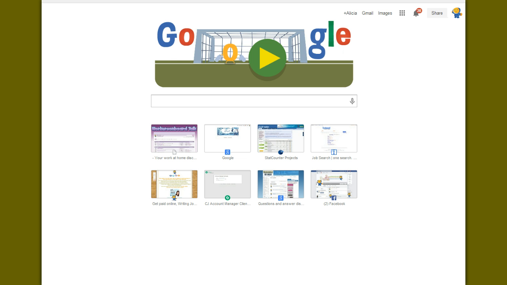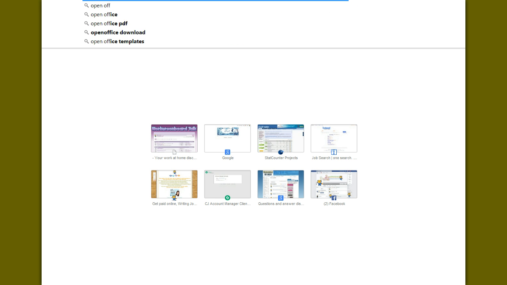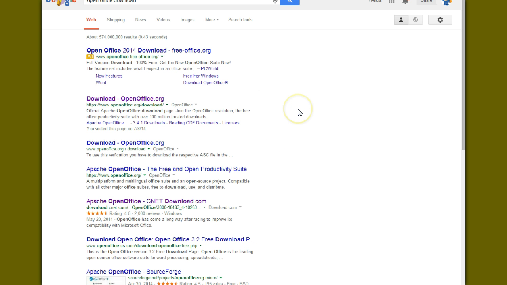So the first thing that you want to do is download a free software program on your computer. It's called OpenOffice. So you can just type in OpenOffice download on Google. But you can go to CNET to download it. I like CNET. They have a lot of free software there.